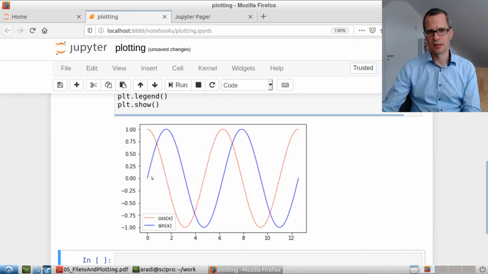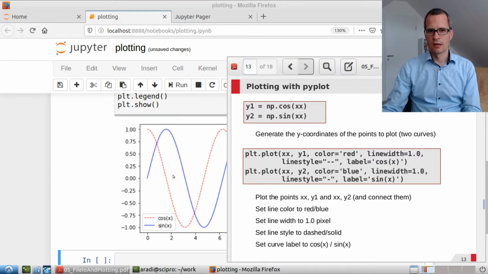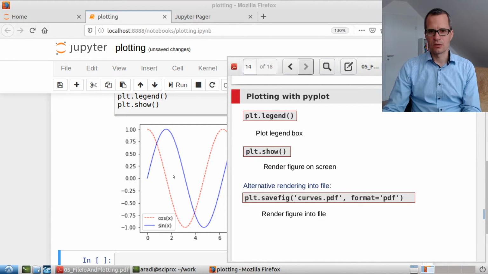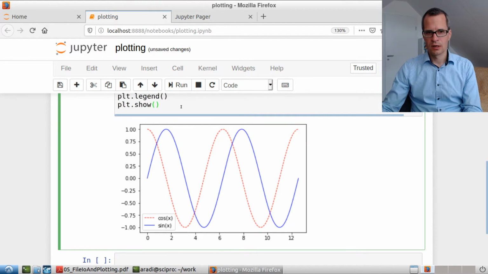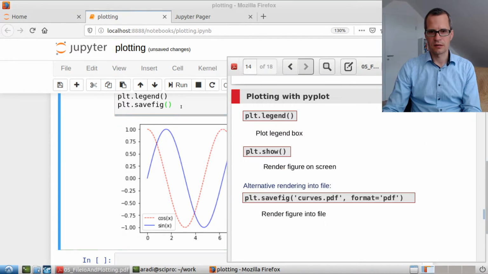set up the style of the curves a little bit. Okay. Now, what else can you do? You can, for example, instead of showing the figure, just save the figure into a file, and this is also a very handy option. So basically, instead of showing it, we could just say plt.savefig, and then as you have seen on the slide, you have to provide a file name and the format.